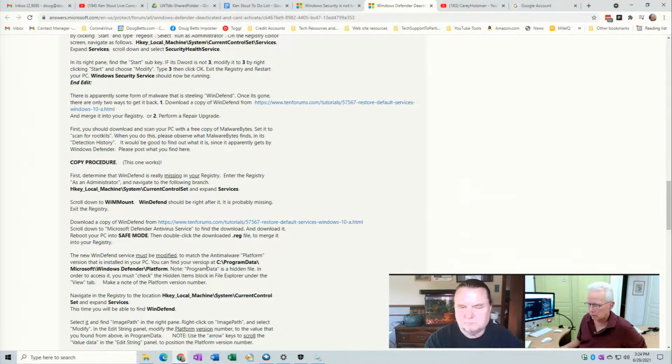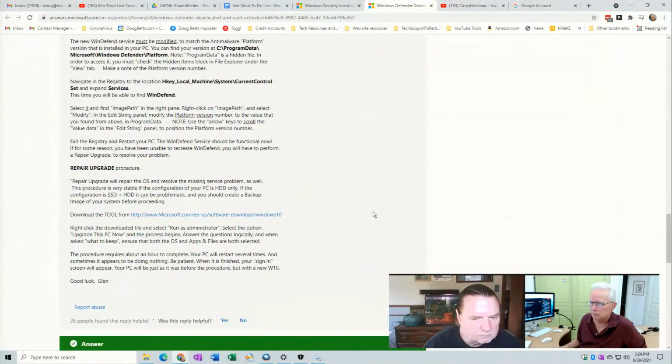WinDefend must be modified to match the anti-malware platform that's installed. Program data, hidden file. They want us to go to ProgramData, Microsoft, Windows Defender, Platform, navigate to the registry key, be able to find WinDefend, select ImagePath, right pane, right click ImagePath, modify platform version, exit registry, restart, should be functional. Repair upgrade: very stable if PC is HDD.